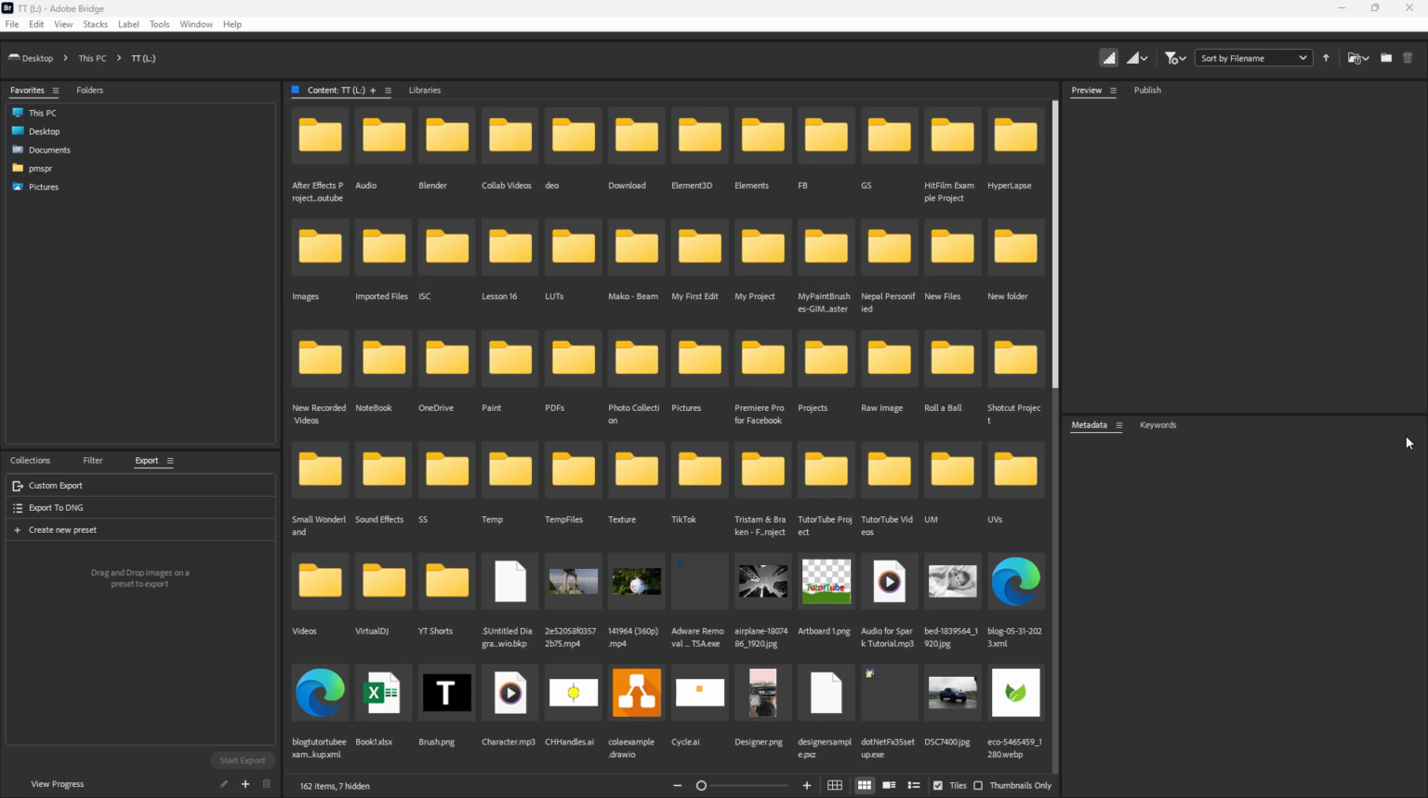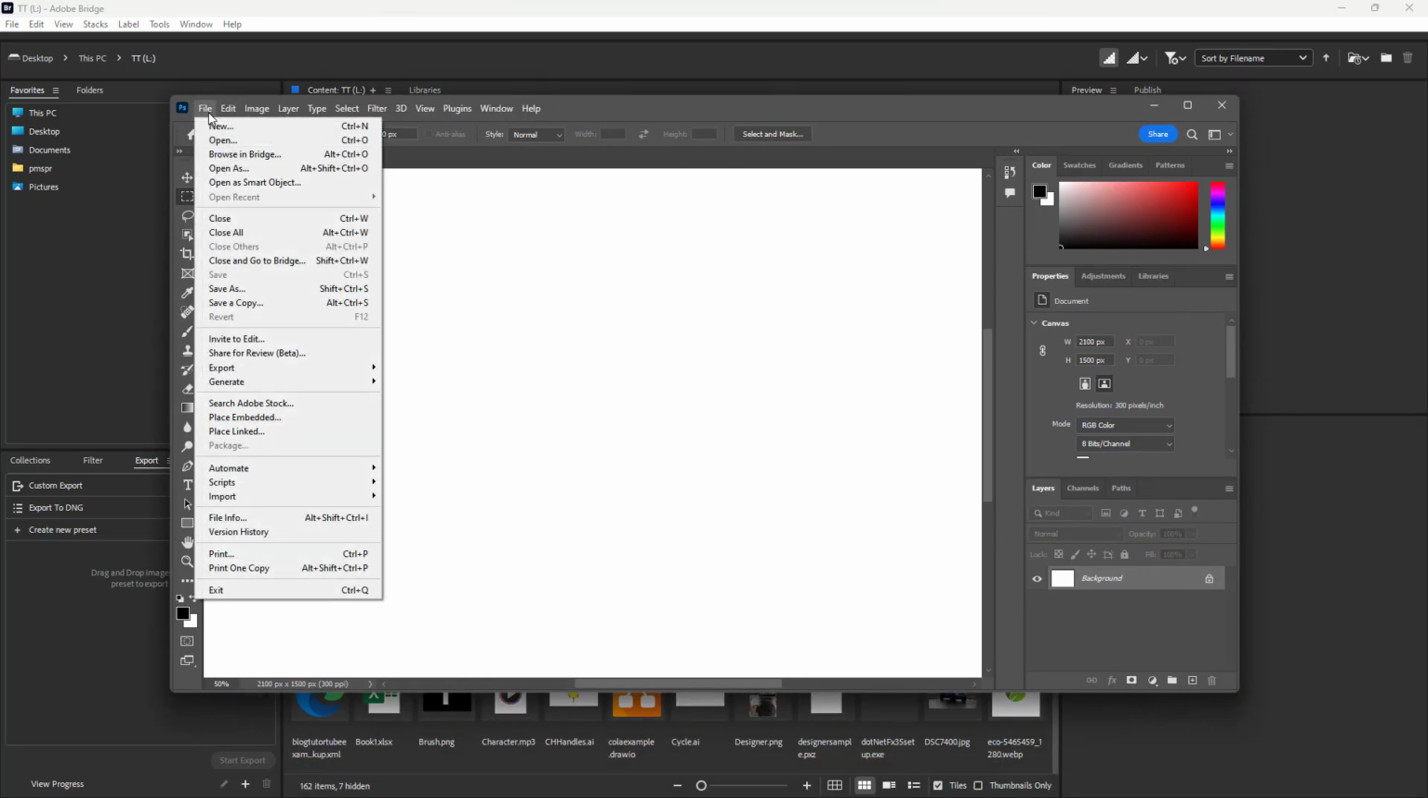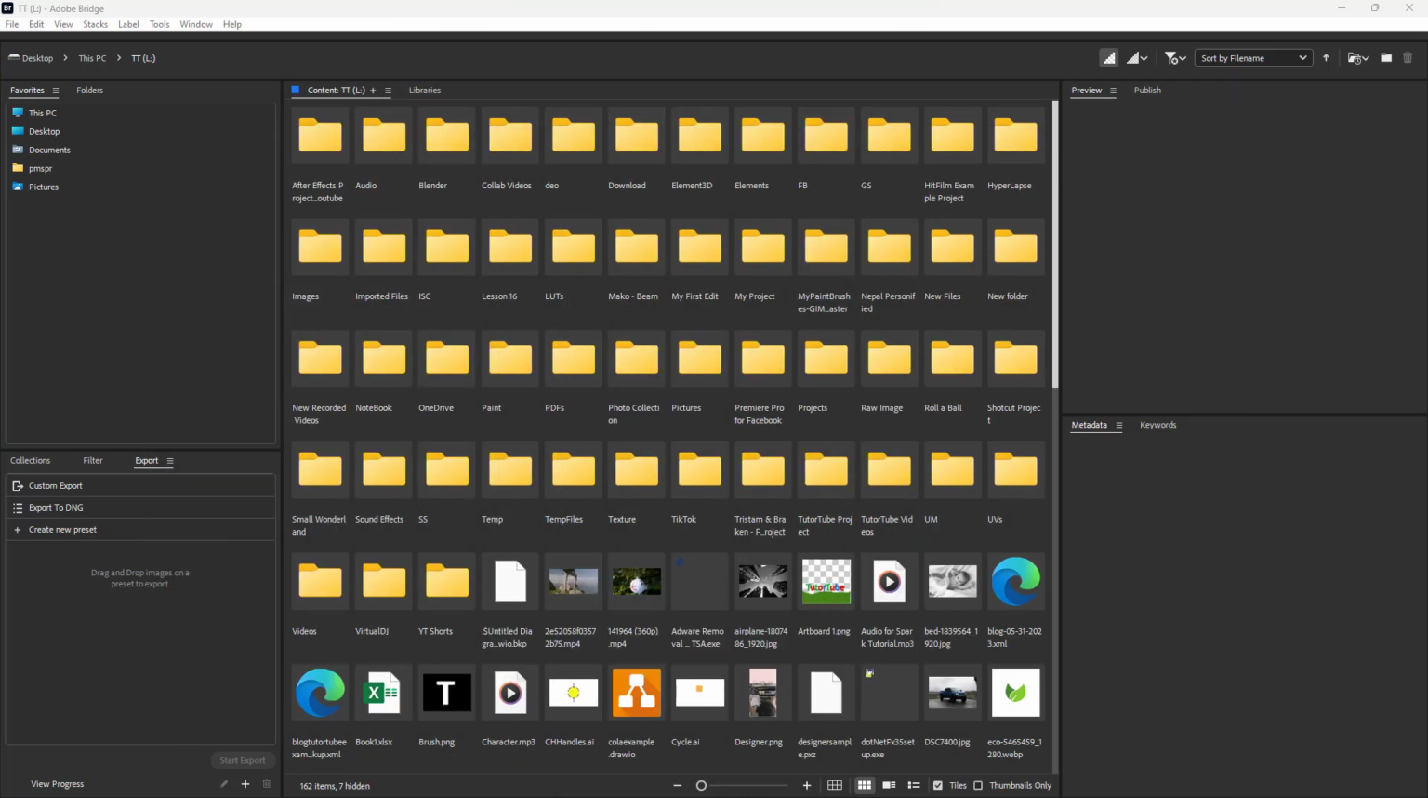So Adobe Bridge is accessible with the use of other Adobe apps as well. For example, if I were to go onto Photoshop right here, you can go onto File and you can see that Browse in Bridge is here. So if you were to go ahead, then you simply have access to Adobe Bridge right here.